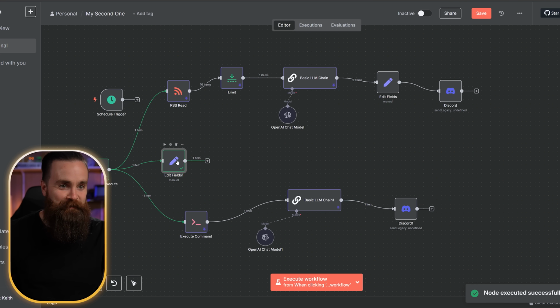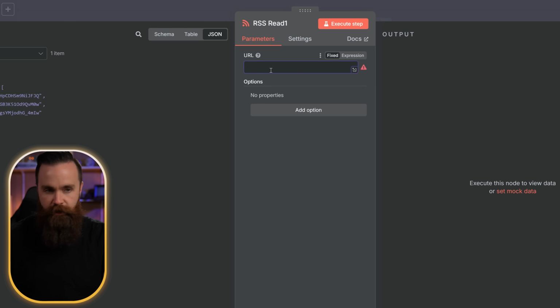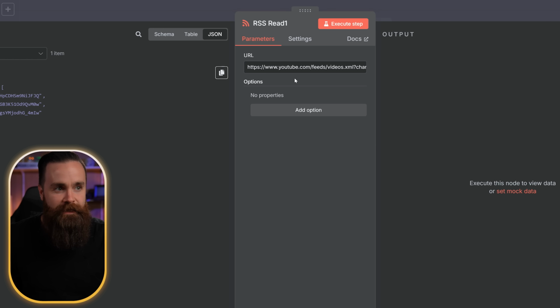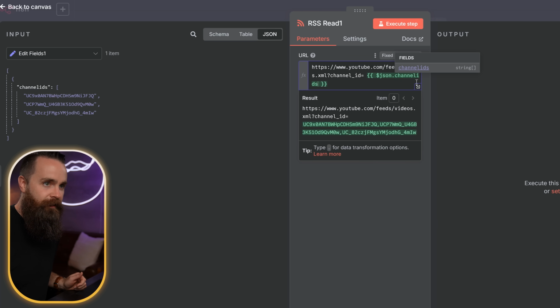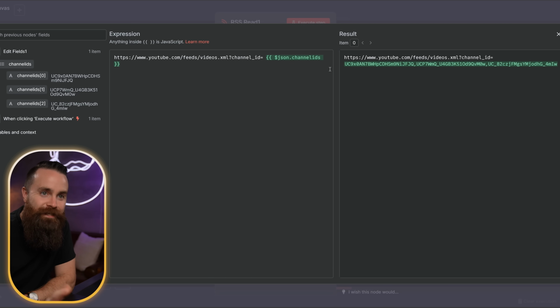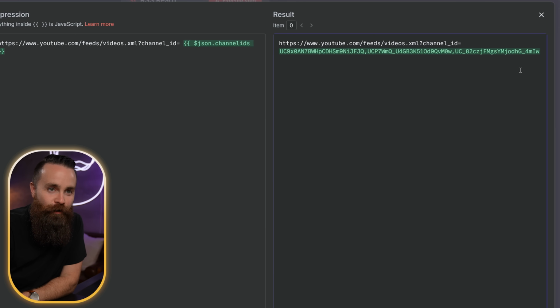Now here's what I'm gonna do. I'm gonna add just after this an RSS read. To find an RSS feed for any YouTube channel, it's gonna be like this. Blah, blah, blah, channel ID equals. And we're just gonna add in, at the end of that, the channel IDs. So notice it filled it in the variable over here. Oh wait, do you see what's happening? Oh no, it's taking it as one object and putting it all in there at the same time.